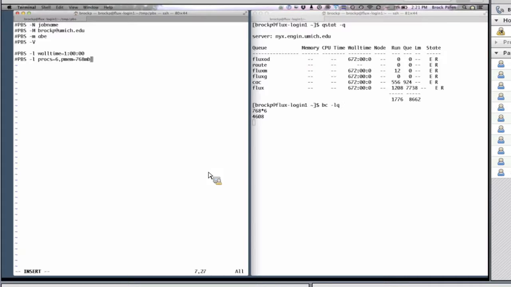You can request other things. You can request something called a GRES, which is like a software license for things that are licensed. We need to track those ahead of time. You can't just arbitrarily put stuff in there. But this is the kind of thing you can request. So in this case, I want 6 processors, 768 megabytes of memory per processor, and for 1 hour.